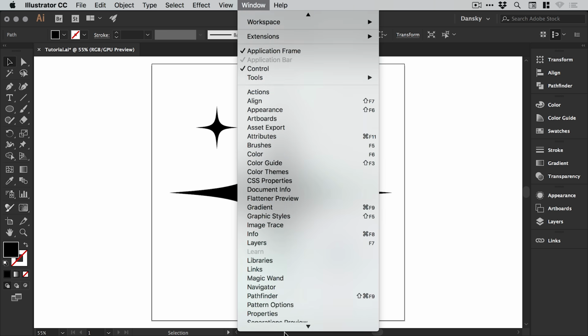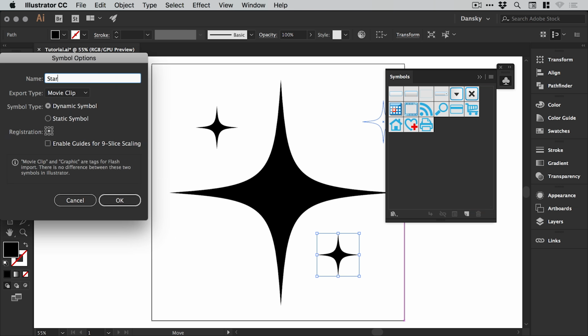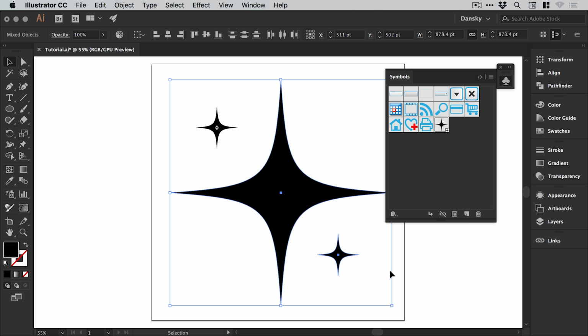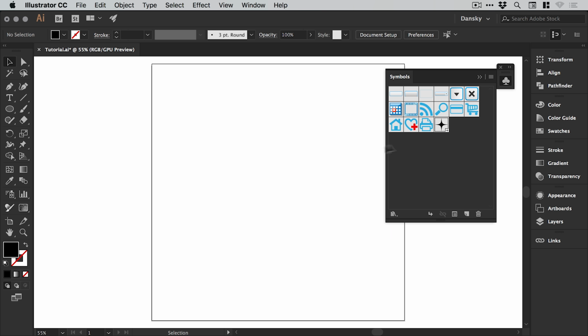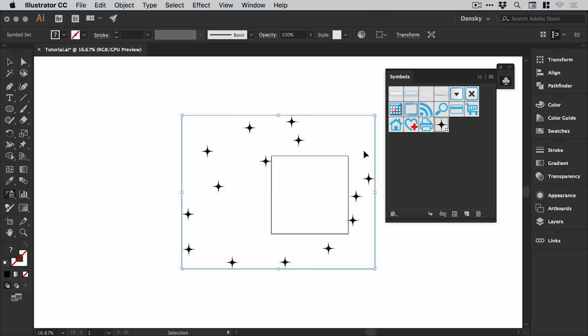Or we can go to Window, down to Symbols, and we get the symbols panel up, and we can drag a copy of our star into the symbols panel, and we can call this star and click OK. And if we just delete everything on our artboard, we can then select the symbol sprayer tool, and with our star selected, we can then spray stars everywhere.